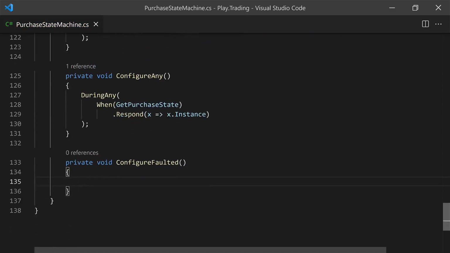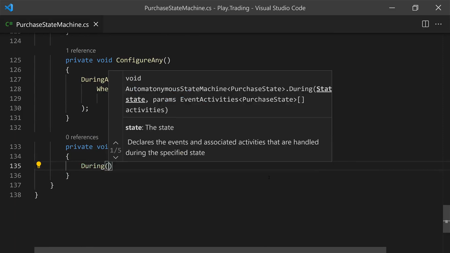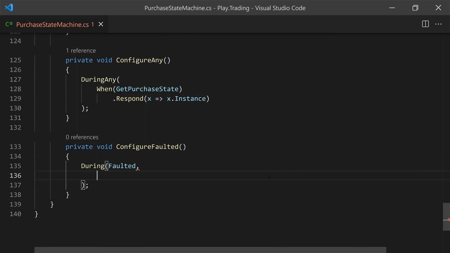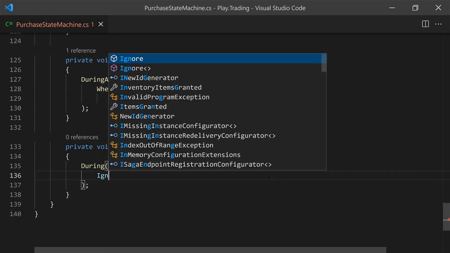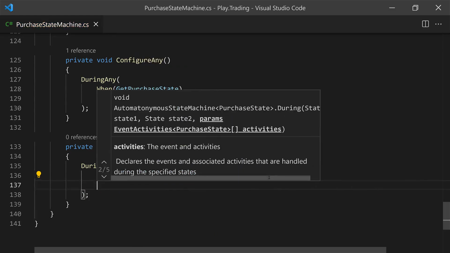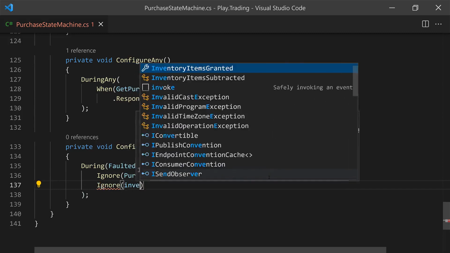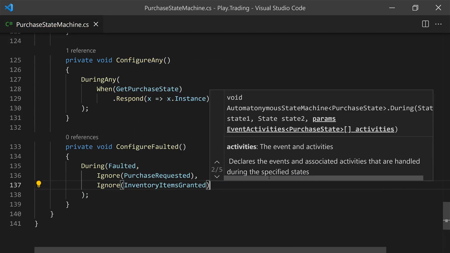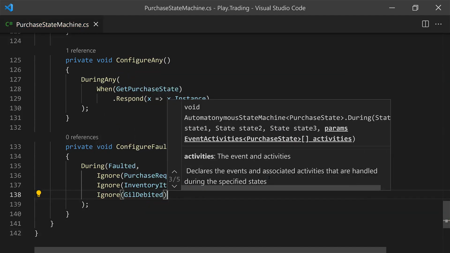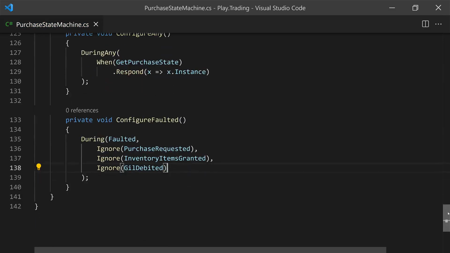And so on this one, we will just say, during the faulted state, let's close that. During faulted, we will ignore purchase requested. We will ignore inventory items granted, and we will ignore yield debited. Okay, so this means that if we already are in a faulted state, let's not pay attention to any new purchase requested, inventory items granted, or yield debited events.